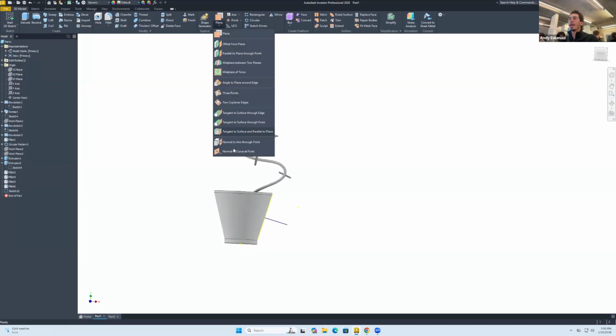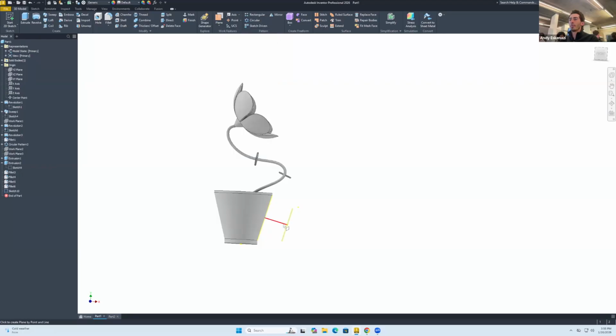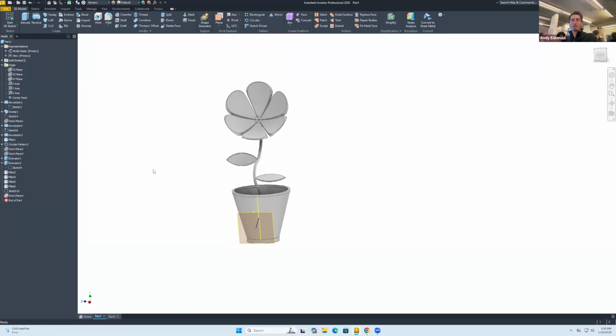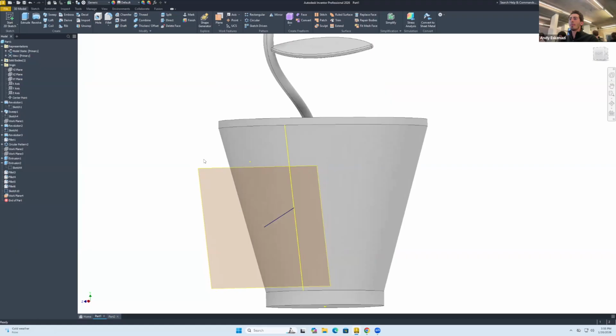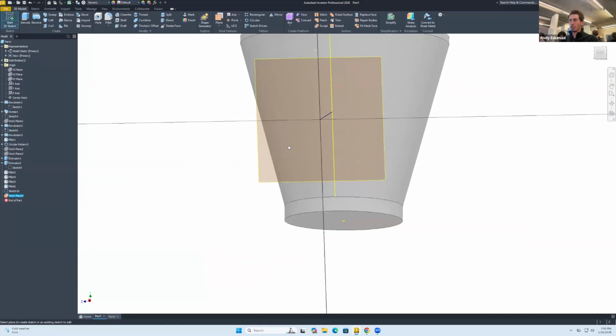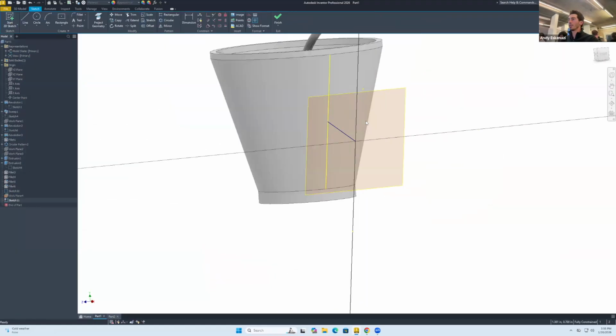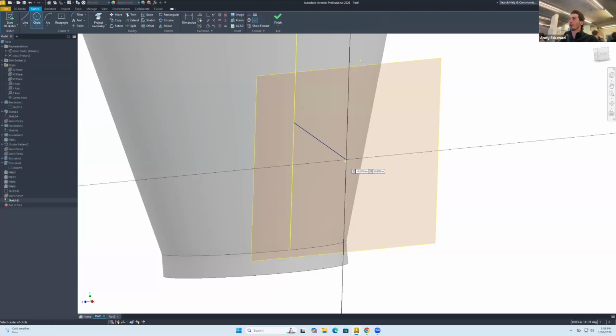So I'll make a plane right here, a plane that is just parallel to this thing. And the reason why I'm doing this is because now I'll do a sketch on that face, and I'm gonna do a circle. And I will make, yeah, that circle can be 0.35 as an example, like this.